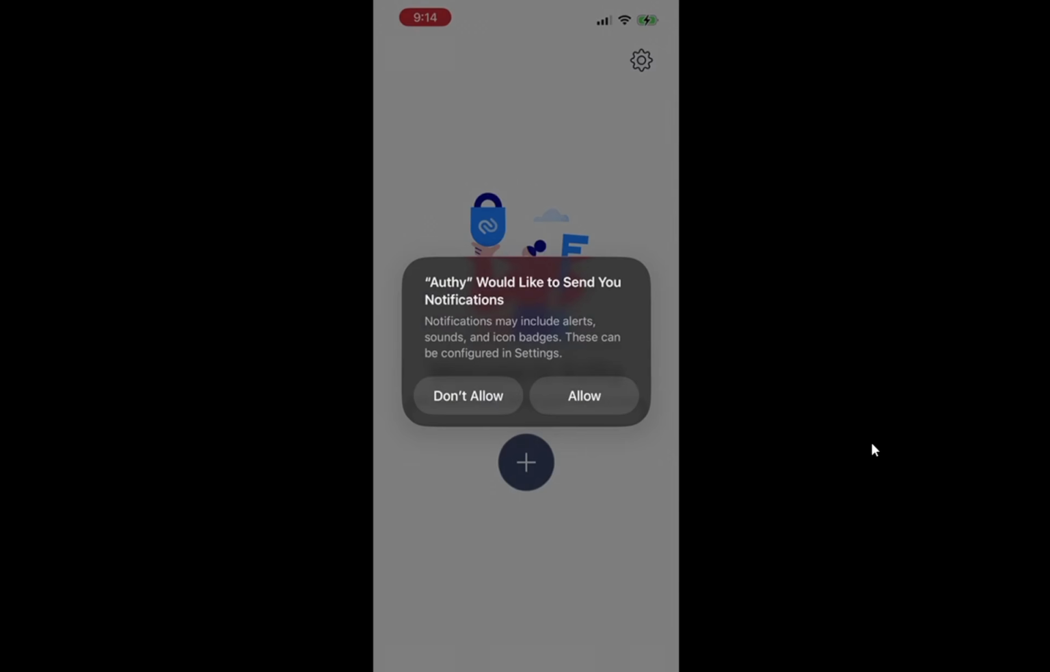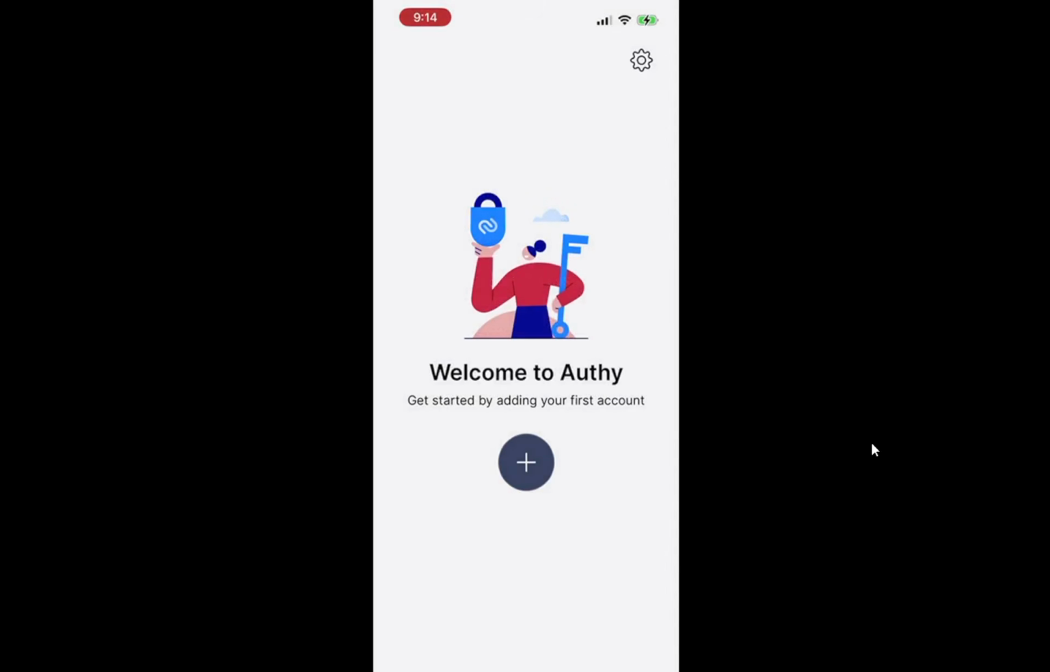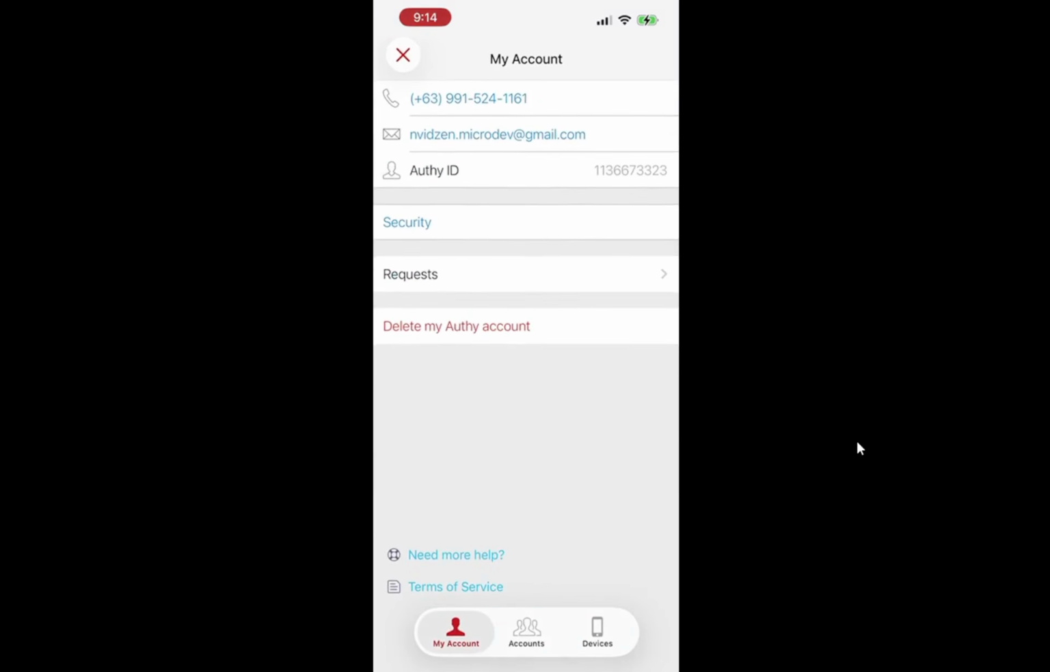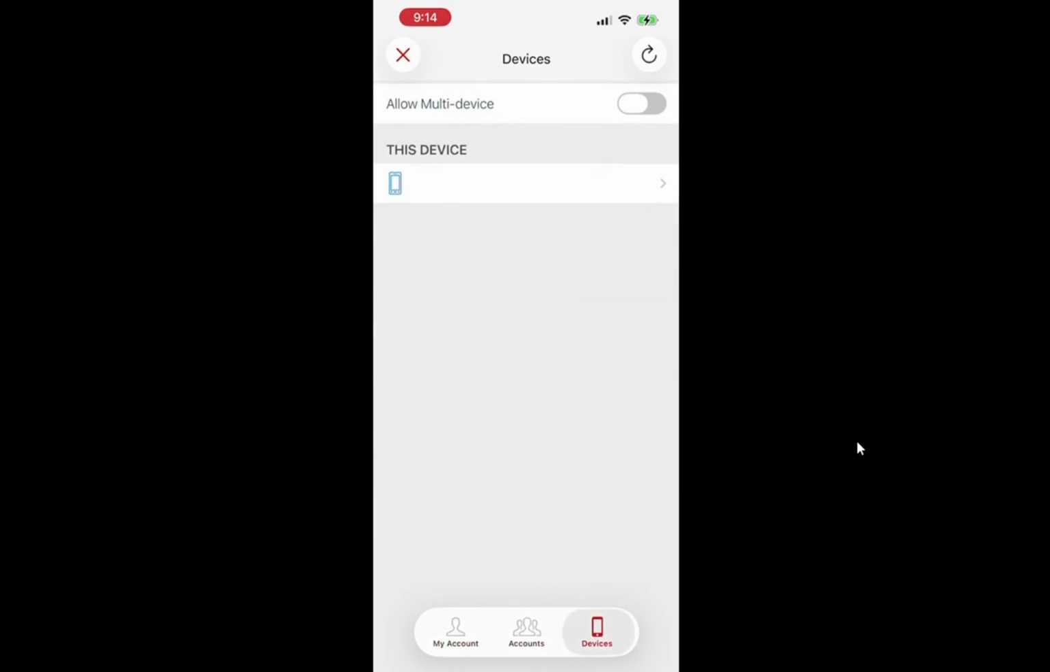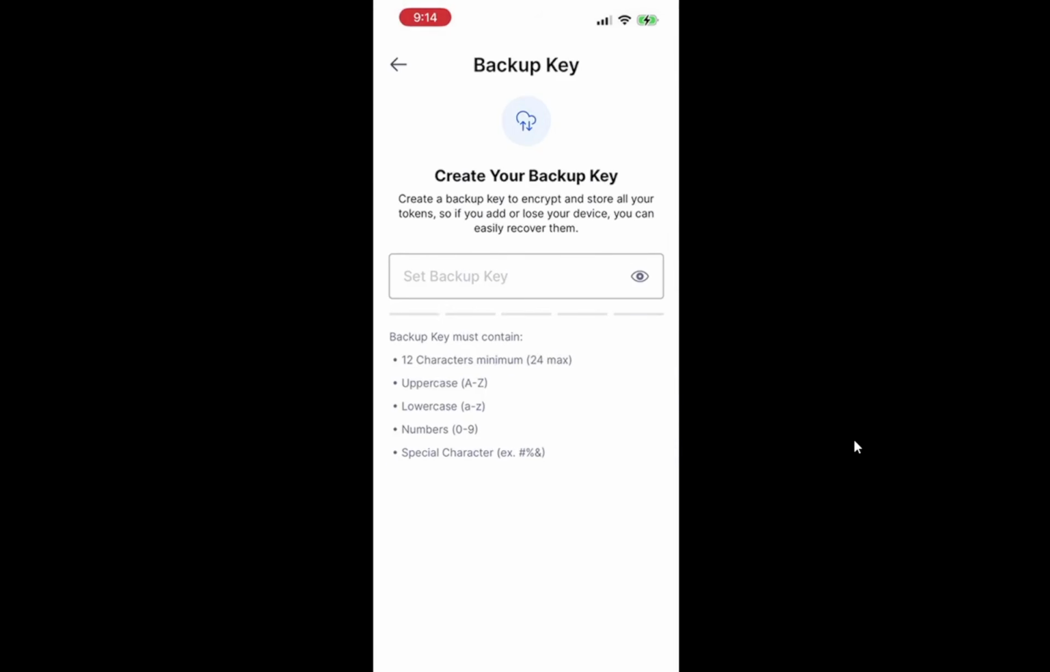With your phone number verified, you can now choose whether to enable encrypted backups. This feature allows you to secure your account data in case you lose your device. If you opt for this, you will need to create a backup password. It is essential to save this password somewhere safe because Authy cannot recover it for you. This is important as it ensures that you can access your codes even if you switch devices or lose your phone. After creating your backup password, confirm it and proceed to the next step.